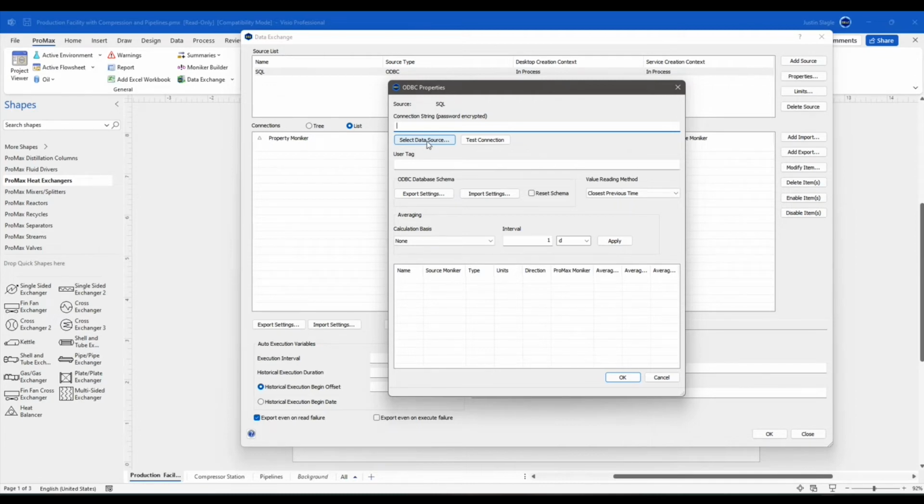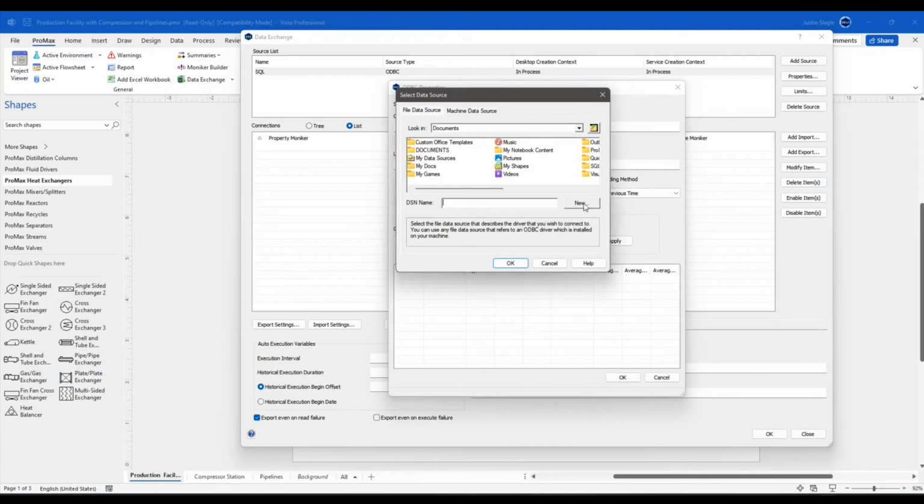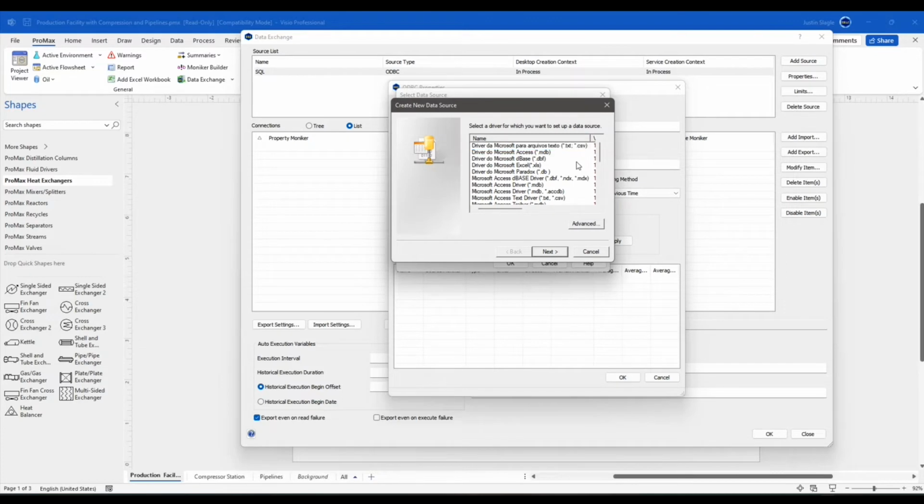I'm going to click select data source, and I'm going to click new here. I'm going to choose the driver that I'm going to use. I'm going to scroll all the way down to the bottom. I'm just going to choose the newest driver. Click next.